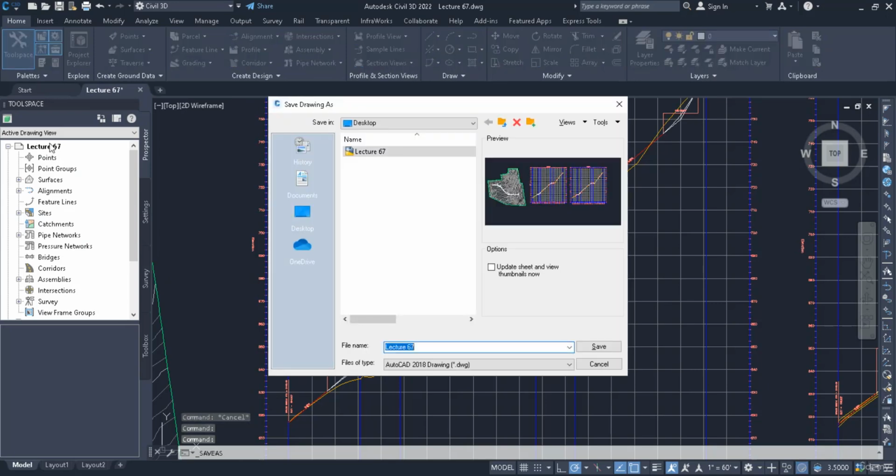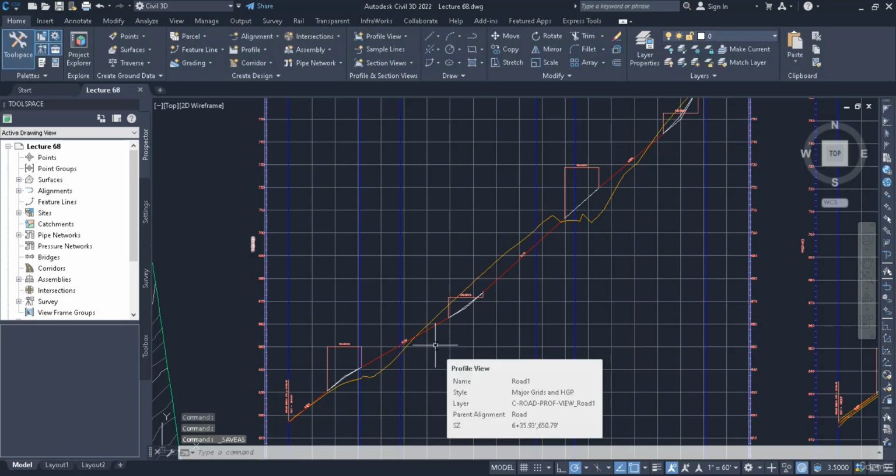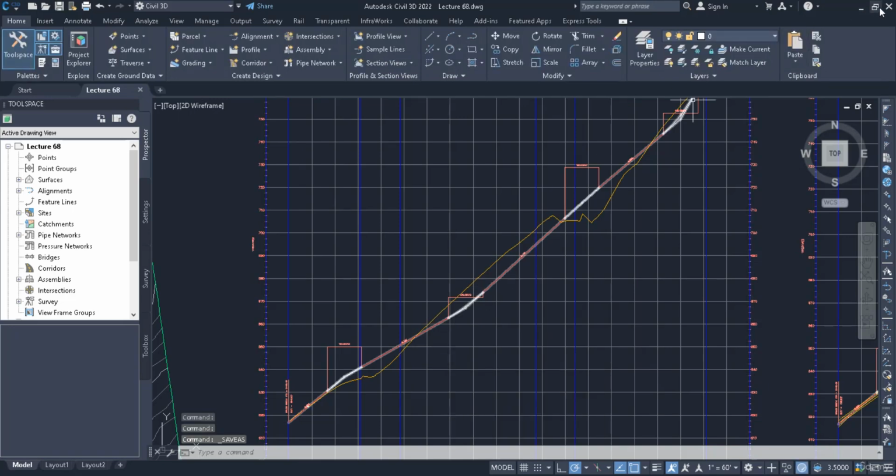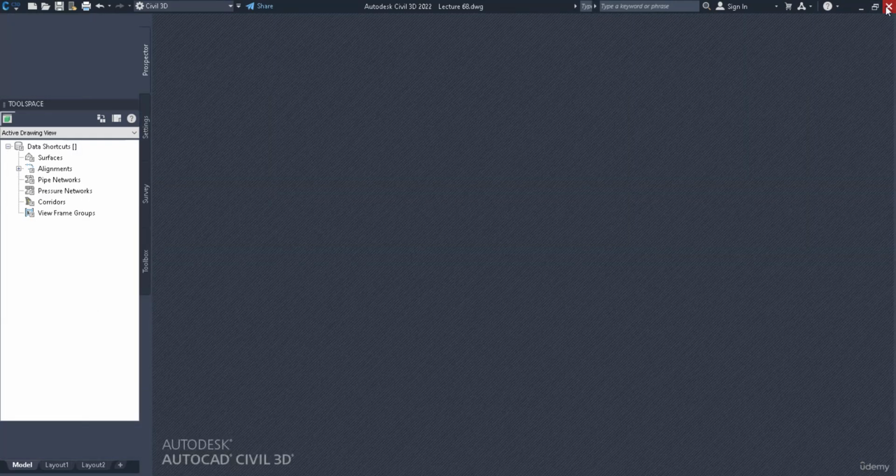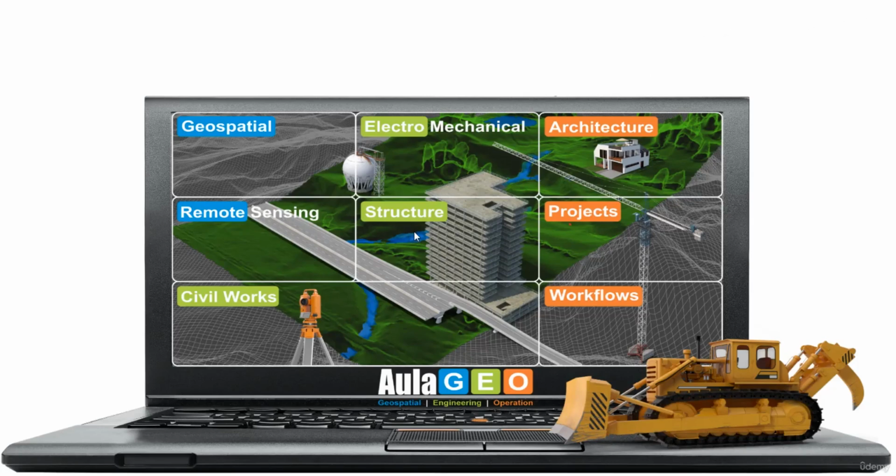Let's save this file as lecture number 68, as we were doing all the changes in lecture number 67. Once the file is saved, we can simply close this interface. So this is how we can actually create and edit the composite profiles.